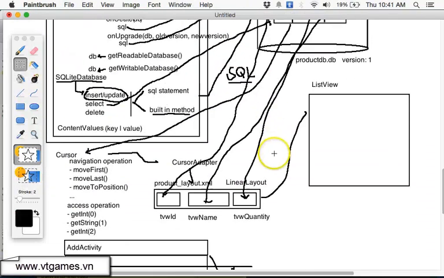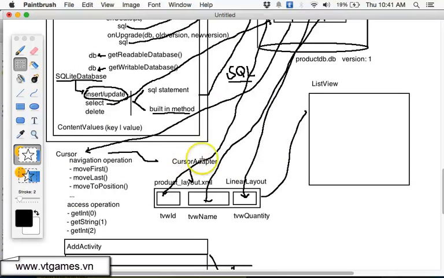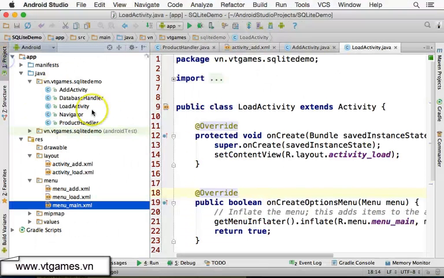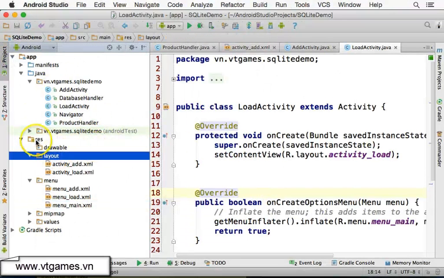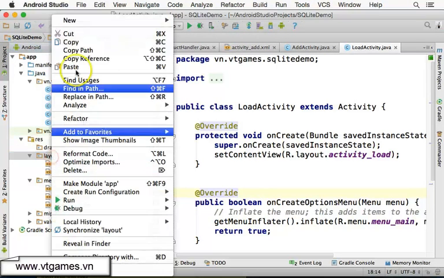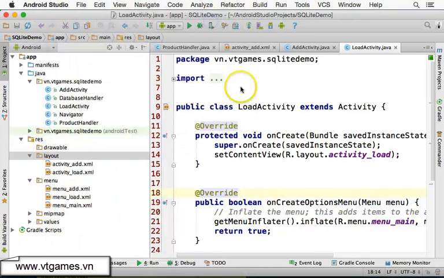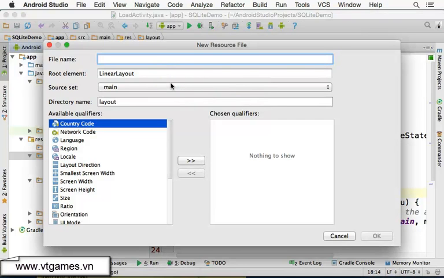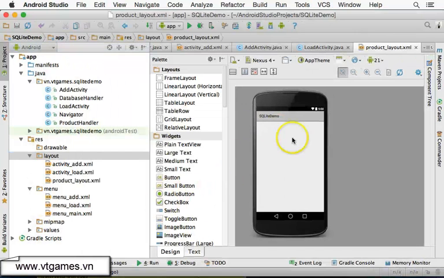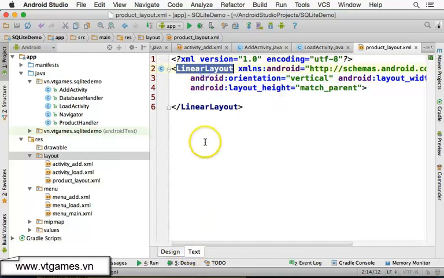Then we are about to create the cursor adapter. In order to create the cursor adapter, we need to have a layout file, like this product layout. So I'm going to right click on the layout folder of the resource folder, create new, and choose layout resource file. I want to name this one the products layout. Click on OK.